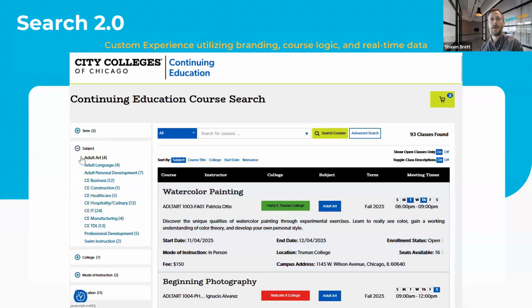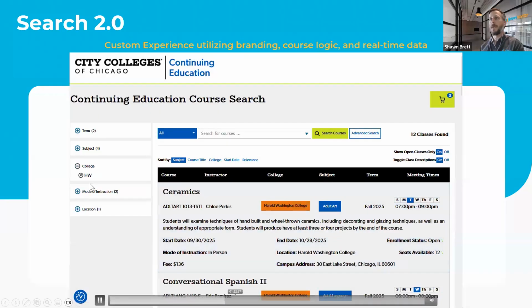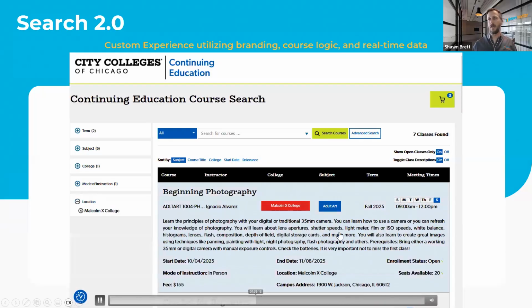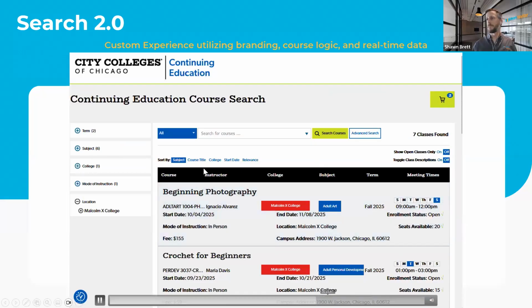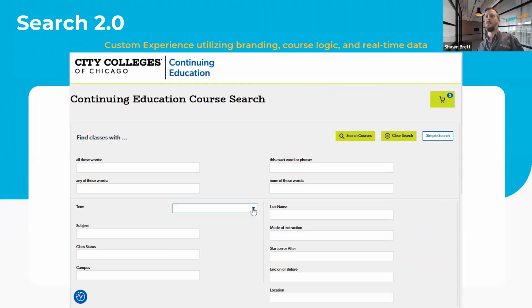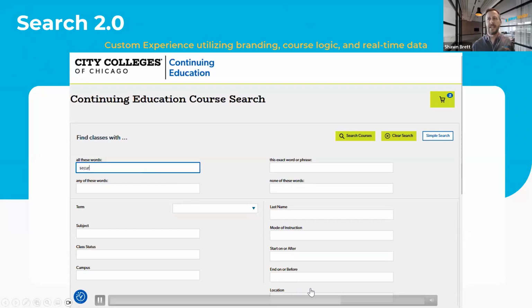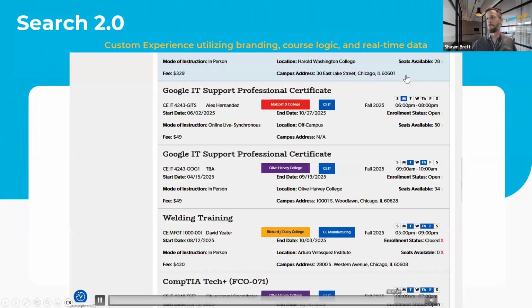All of these facets were defined by CCC according to what they expected best for how students would search for things. Let's see what else we've got here. That's just an example of the advanced search. Being able to drill down by term, subject, class status, starting dates, ending dates, campus locations, all those sorts of things.